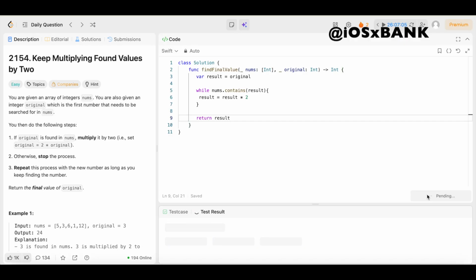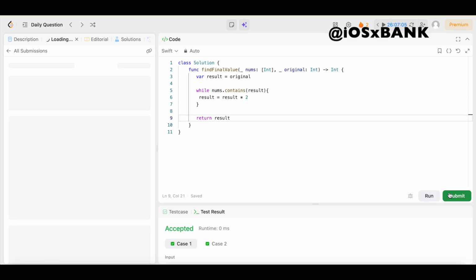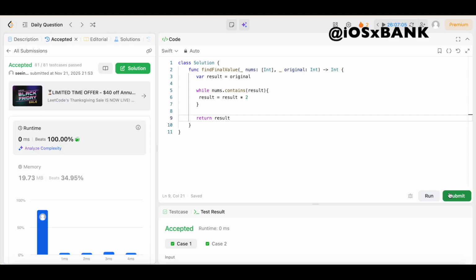Before we submit it, make sure it runs properly. Okay, it's accepted, so let's go ahead and submit it. Make sure it's still accepted after we submit it. And look at that, y'all. 0 milliseconds, beats 100% of users. That's what I'm talking about. That's what I like to see, y'all.